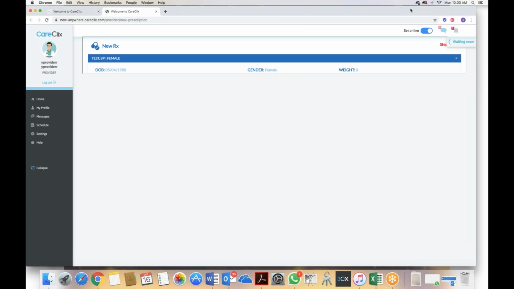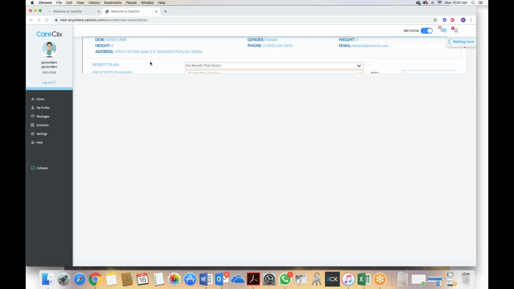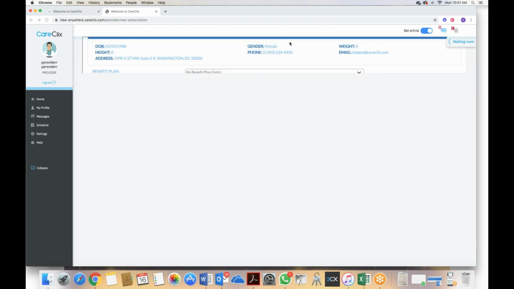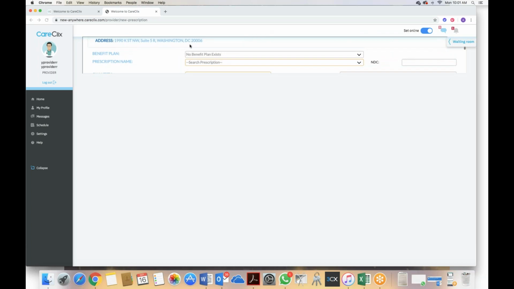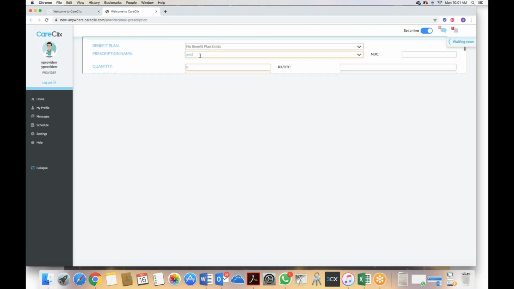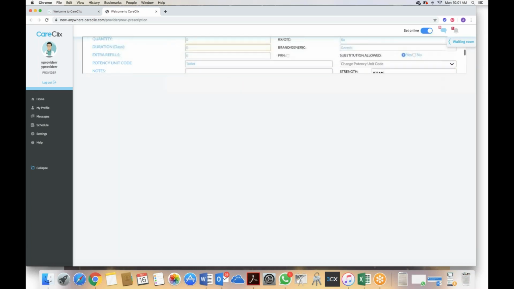Okay, so now you'll see that a new RX screen has popped up. It'll have the patient's date of birth, gender, their address, and then you'll be able to go ahead and start typing in a prescription to send over. So we'll say amoxicillin 875.